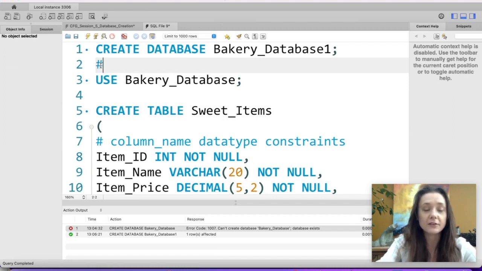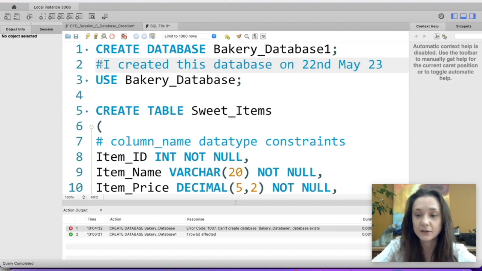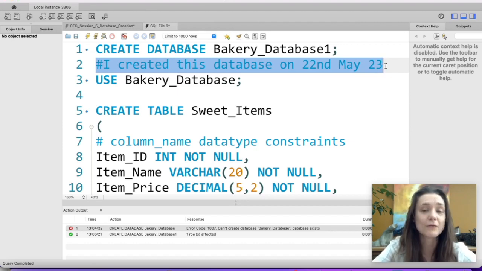Another thing you can do is you can add a comment. I created this database on 22nd May 23. And so then you can refer back to that markdown element, that comment in your script. MySQL will ignore this, but you have that for your records. So that's error 1007. We are going to move on now to 1046, which is a slightly different error related to tables.